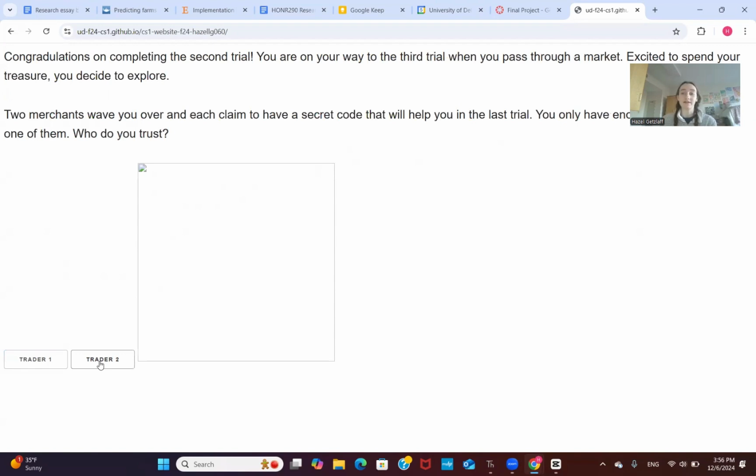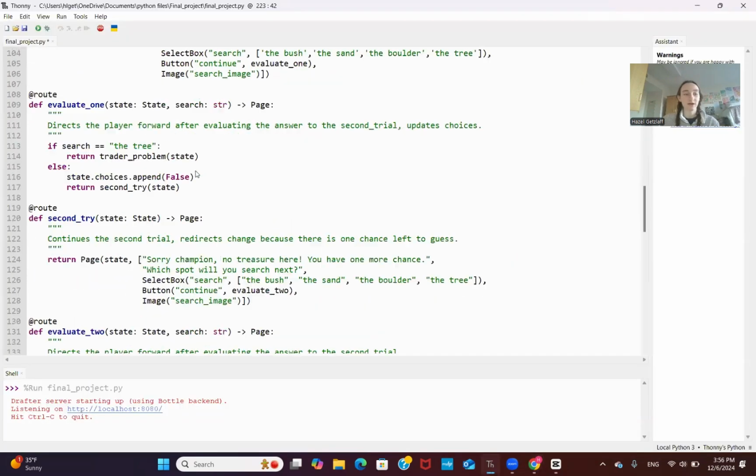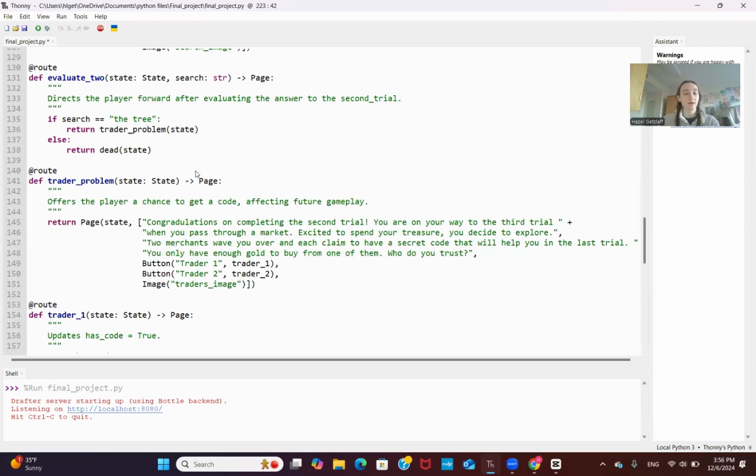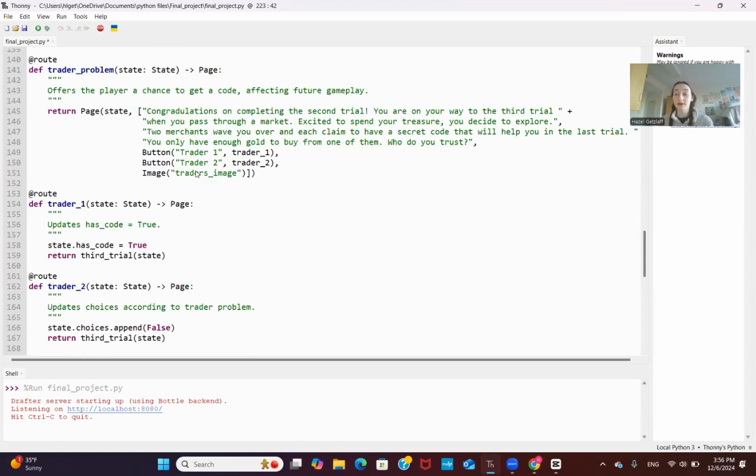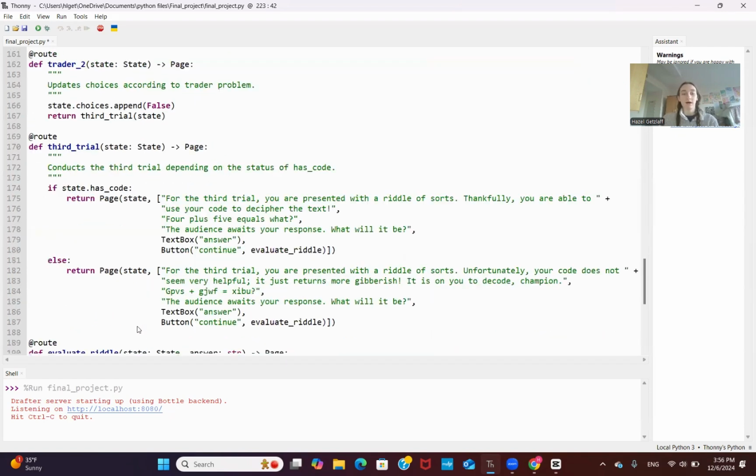And we get to our second kind of branch in the gameplay code, where you have the option to get the correct code. It kind of works in a similar way here, where Trader 1 has the correct code and Trader 2 has the incorrect code. So if you trade with the first trader, then much like HasCat, HasCode becomes true, and that will affect future gameplay. And if you trade with the second trader, you append a false choice, which again will be displayed at the end. But either way, you will end up at the third trial.